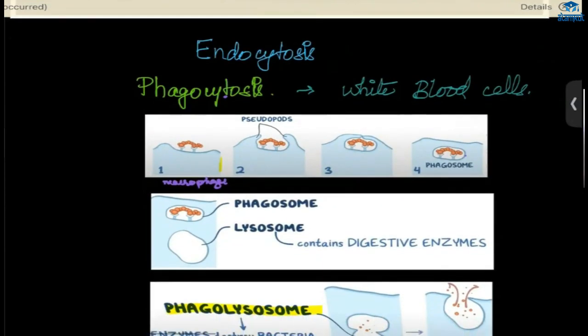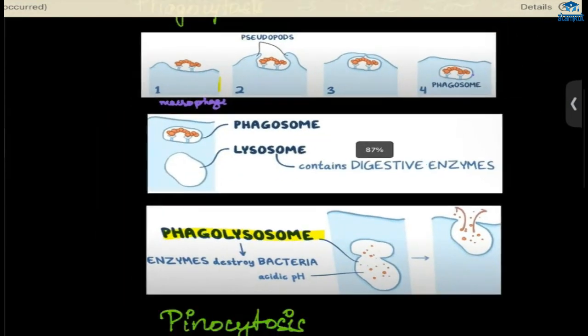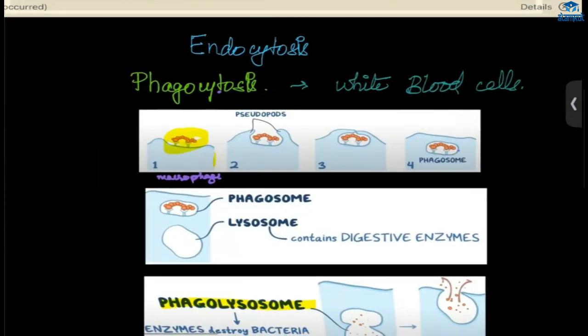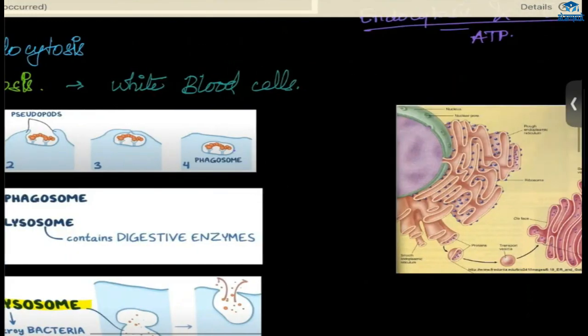Here, I told the transport of large material, because this is large. That's why it will come under endocytosis, not in the active transport, not in the passive diffusion or osmosis.